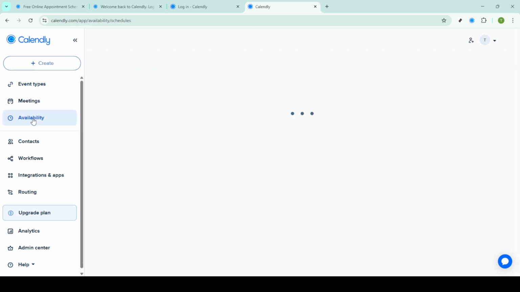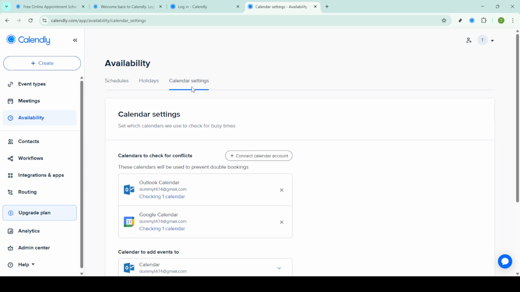Now direct your attention to the availability section, which is crucial for our task today. Clicking on availability will present you with the default settings where you can choose to view your schedule by either list or calendar format, depending on your preference.